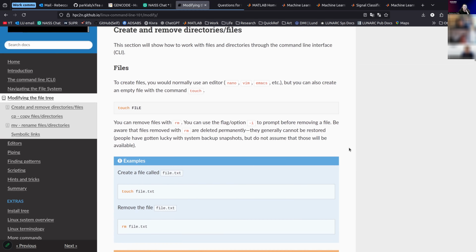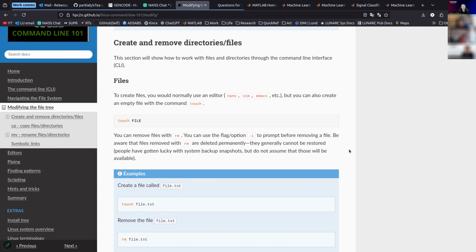So for files, typically when you create a file, you're using a text editor like Nano or Vim or Emacs, or if you're more familiar with Microsoft tools, this would be like creating a Word document or an Excel document. But you can also create an empty file with the command touch. Touch is normally used to just update file timestamps, but you can also create empty files with it. So you just type touch file and it's created.